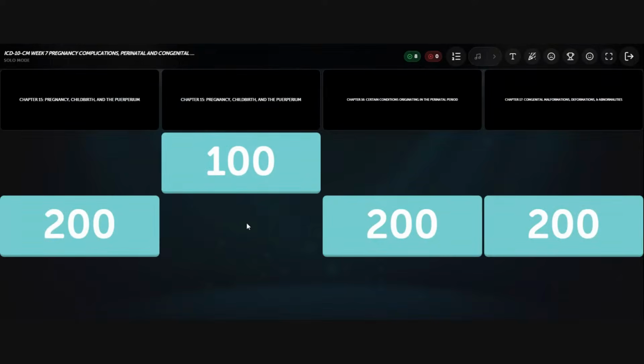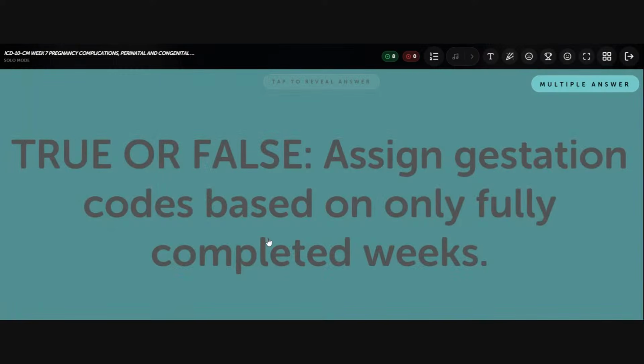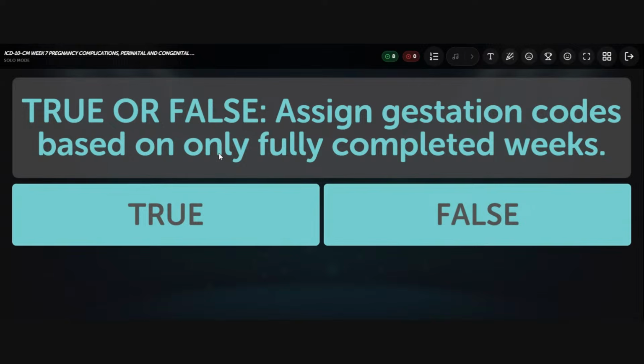All right, let's do our 200 from our chapter 15. Okay. True or false? Assign gestation codes based on only fully completed weeks. So if someone's 25 and a half weeks, are we rounding up to 26? What are we thinking, guys? Let me know.